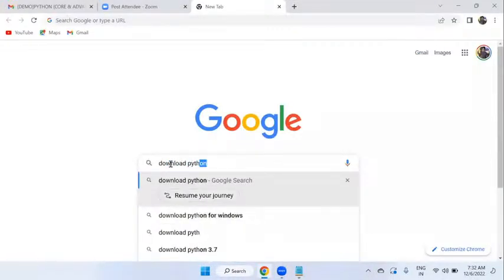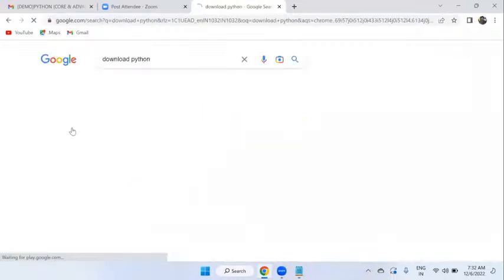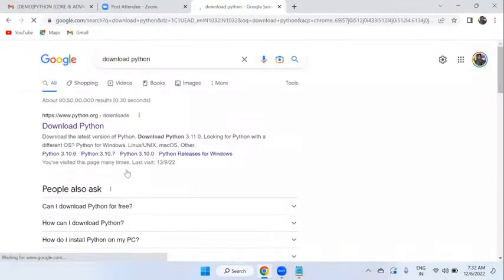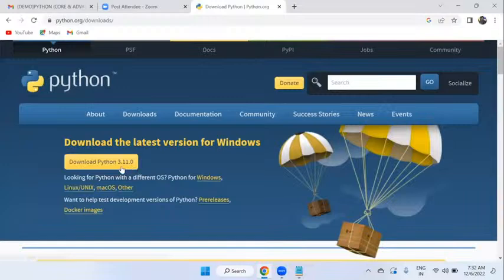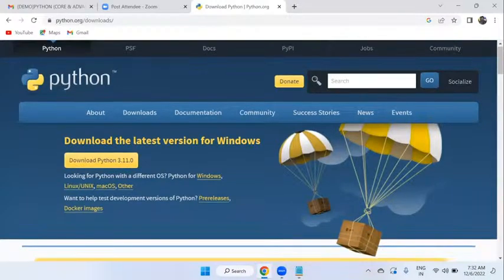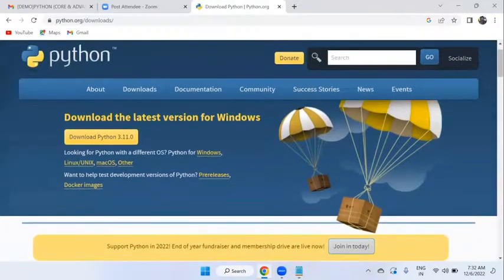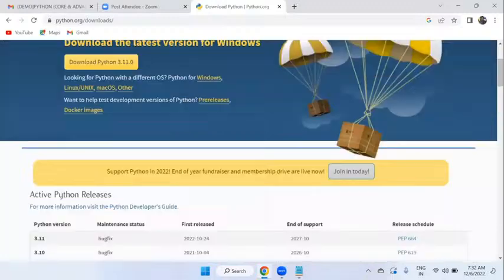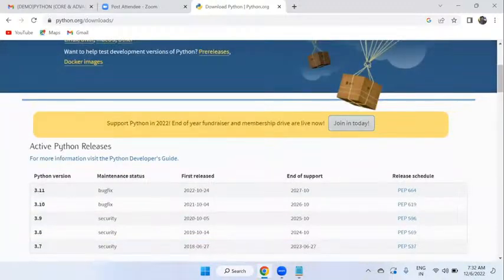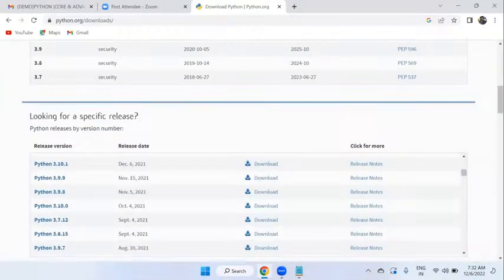Yeah. So you will be able to see this official website, python.org. Now you can see this is the latest version, download Python 3.11.0. If you want to download this current stable version, click on it. And also, if you are looking for old versions, you can scroll down. You'll be able to find plenty of old versions here. Whichever version you want to work on, you can click on download and use it.